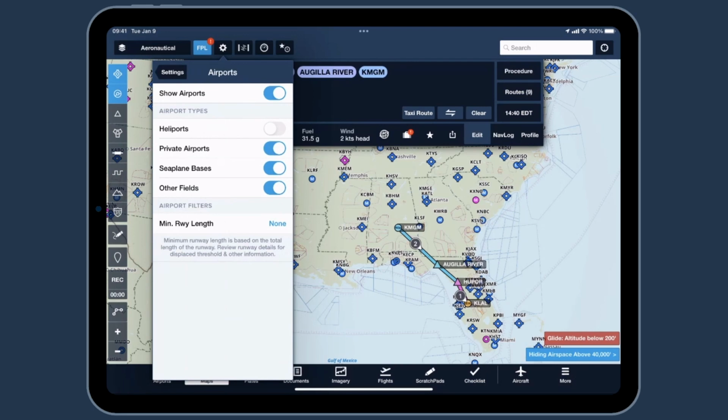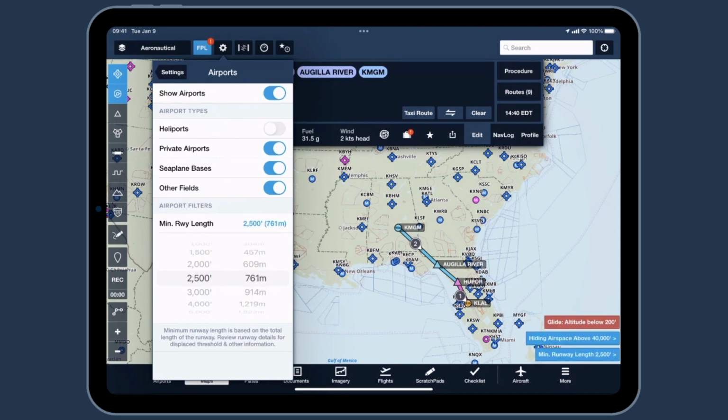I can show different types of airports. I can hide certain types of airports. I can hide private airports. I can hide seaplane bases. I can show heliports, etc. And then you may or may not have noticed this before, but we do have a runway length filter. Right now it's set to none, but if I tap on that filter, I can exclude some of the smaller runways. If you're flying a small aircraft, you probably don't need to use this, but if you are flying a bigger aircraft, it may be useful to hide some of those smaller airports. So I'm just going to set that back to none.